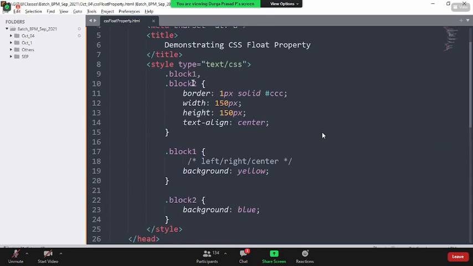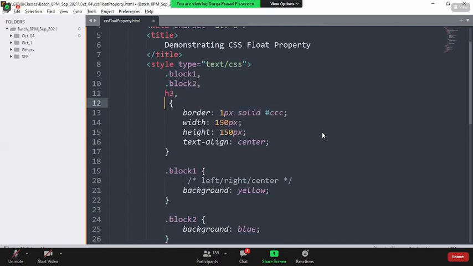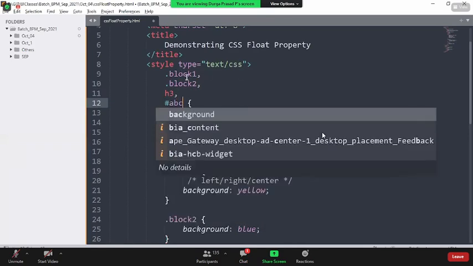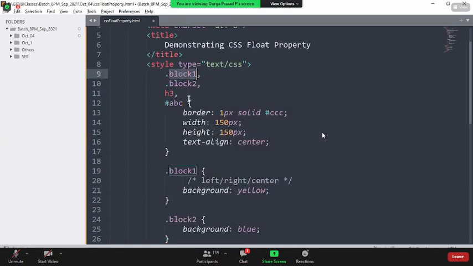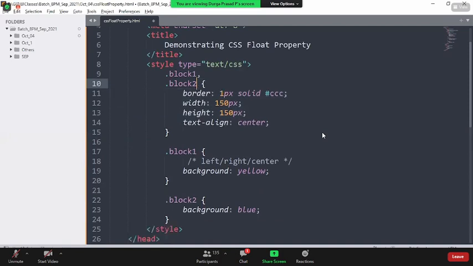And whenever you're saying block 1, block 2, not only class names, I can even say something like h3, #ABC. What does this mean? Any element having class block 1, or any element having class block 2, or any tag having the tag name h3, or any element having ID ABC, for all of them you will have the common properties. This is just an example I added, but you can even do that. This is how you are able to minify the CSS code. It is always recommended to try to avoid redundancy or duplication when you are writing CSS properties.